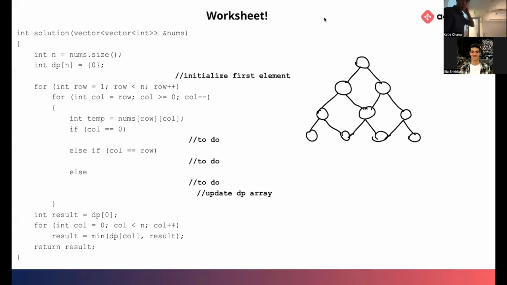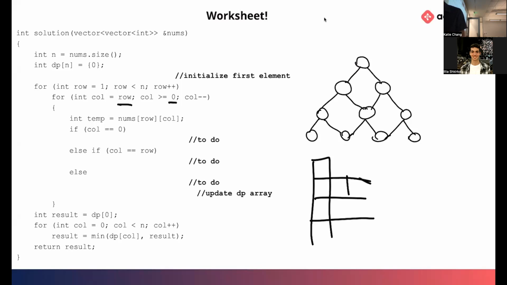Okay, since we're a little short on time, let's try to see what's going on here. Essentially, what we're trying to do is use a 1D array and update it every single step. So now you can actually see the reason why we start at the very end of the row and go all the way here, since this array is basically stored in our memory in this way.